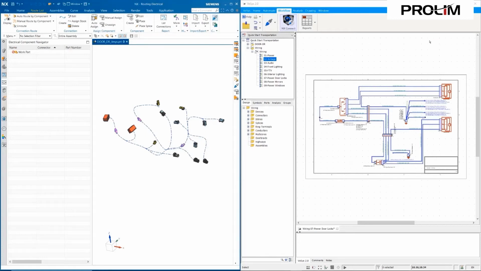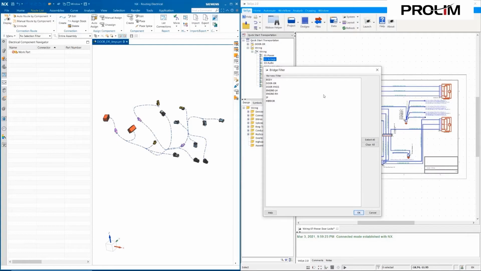Here we have the Mcat design open in NX and wiring design open in VSys. As can be seen in the electrical connection and electrical component navigator of NX, there is no electrical content, only the bundles and connectors that have been added by the mechanical designer. Connected mode is established between both tools with the push of a button, enabling the real-time import and export of the wiring PLM XML file. The bridge filter allows us to select which harness designs we are exporting to. In this case, we will be using the single driver side door design.